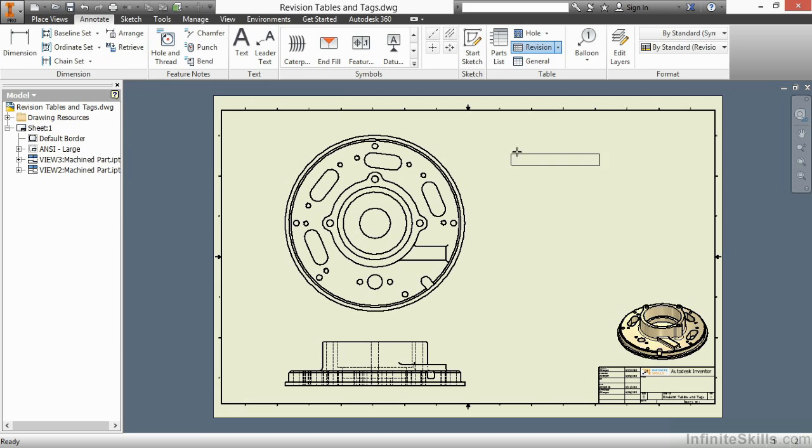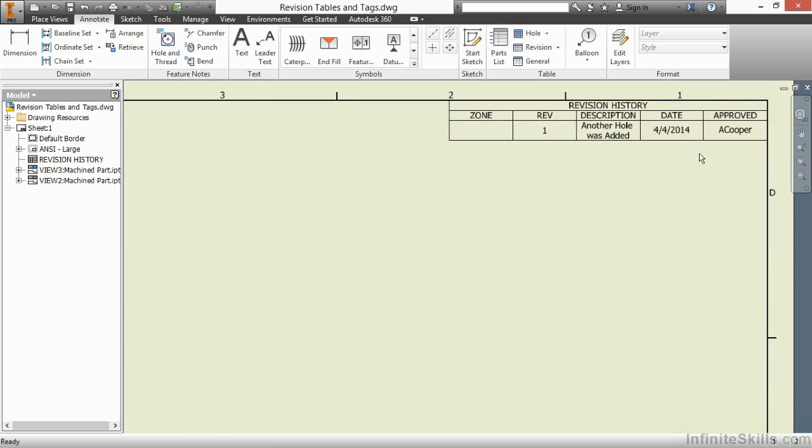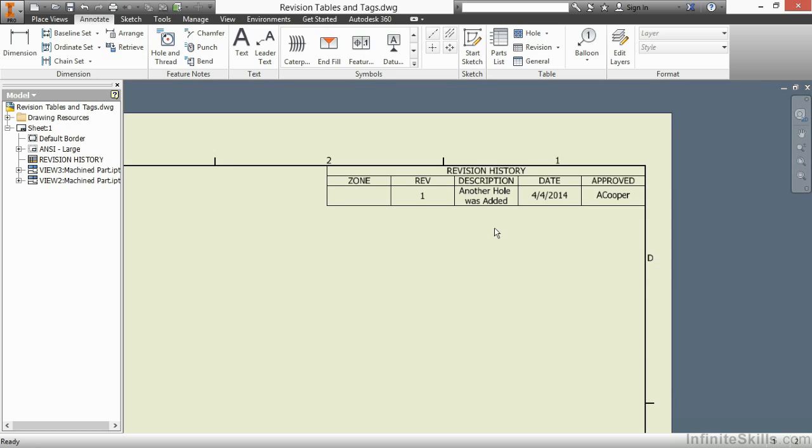Normally, people will put the table in the upper right, or perhaps right above the title block, depending on what they prefer. Here, I will choose the upper right area. When I zoom in, I can see I have multiple columns, such as a zone, which refers to my areas around the border for zone detailing, revision, description, date, and the approval. Now, where did it get that description from? Well, it got that description from some of my iProperties.